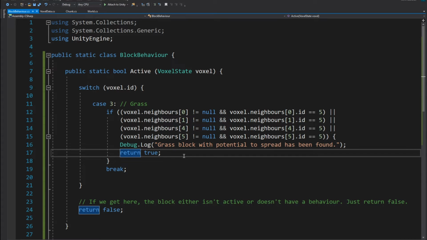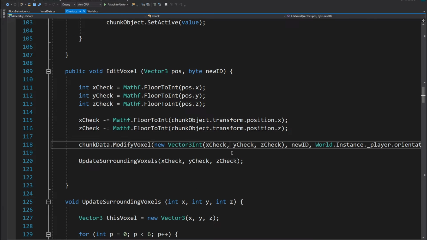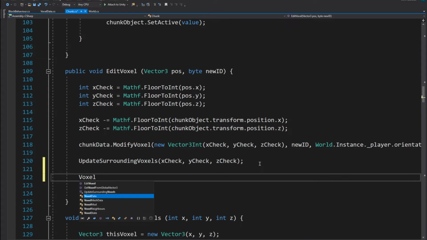Let's just save this and go back to our chunk, and we want to find EditVoxel, and then I'm just going to put this down here. So first off, just to make things a little bit easier, let's just grab our voxel so we're not having to type in all of what I'm about to type in every time.